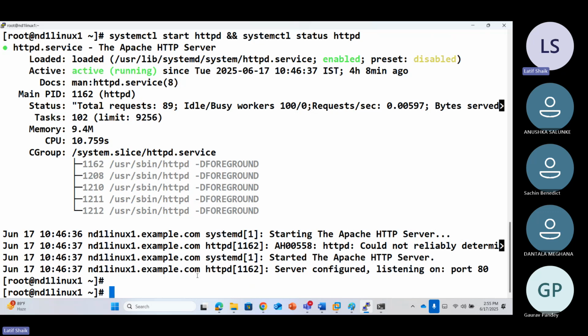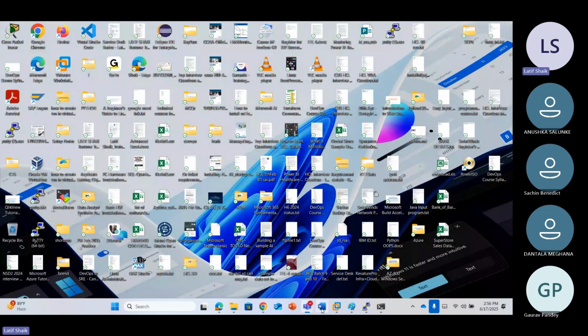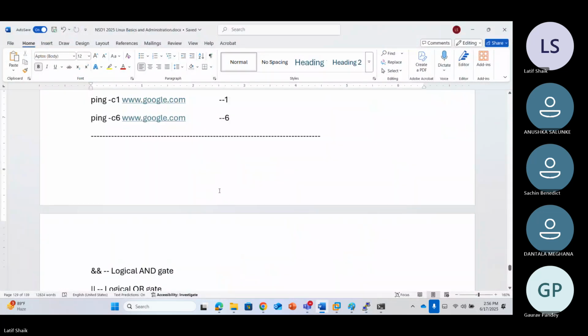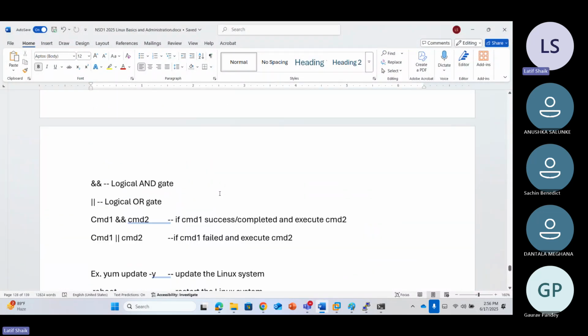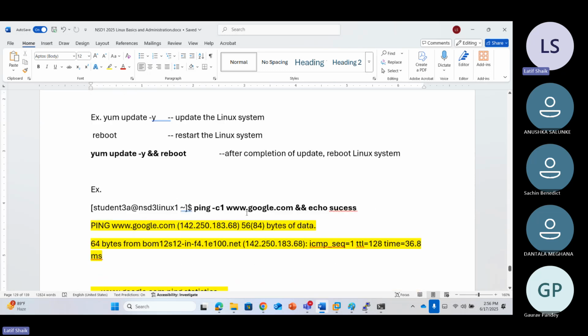The logical OR, ||, means if the first command is not executed properly, then do the second one. So at that time you can put systemctl status httpd, and if the service is stopped, then start it. Like that you can do it. Okay, this is the pipe command as well, and what we learned is how to connect two commands.